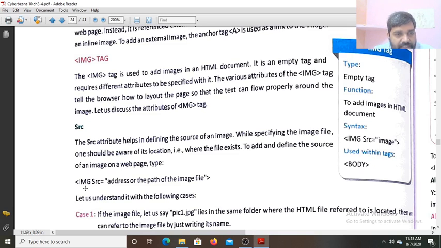Well, to add and define the source of an image on a web page, we have to type the image tag, see img src equals the address of the path of the image file in double quotation marks. Don't forget to write the double quotation marks. In between that, you have to write the path of the file, the path of the image file. That's the address of the image file.